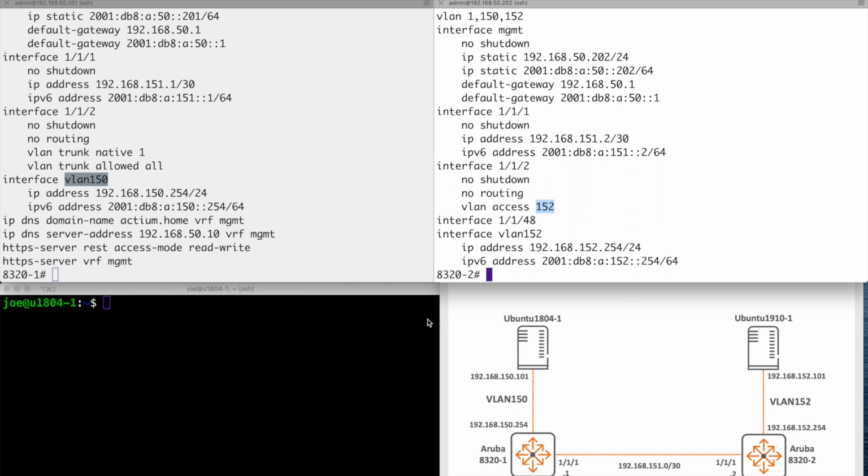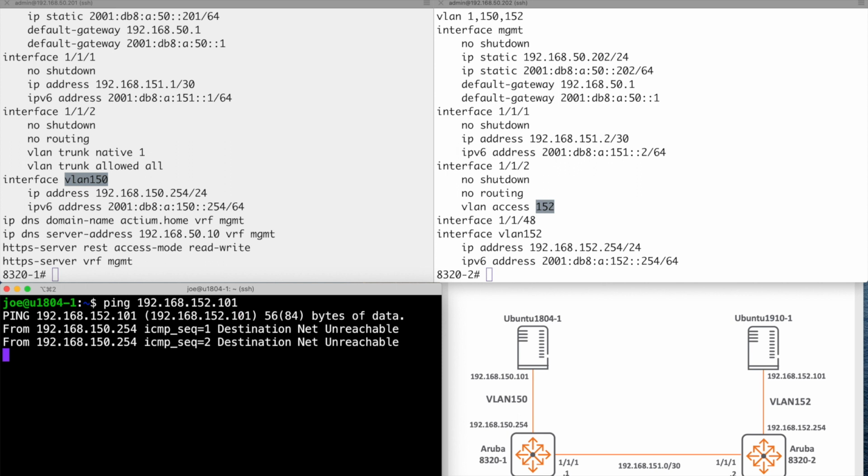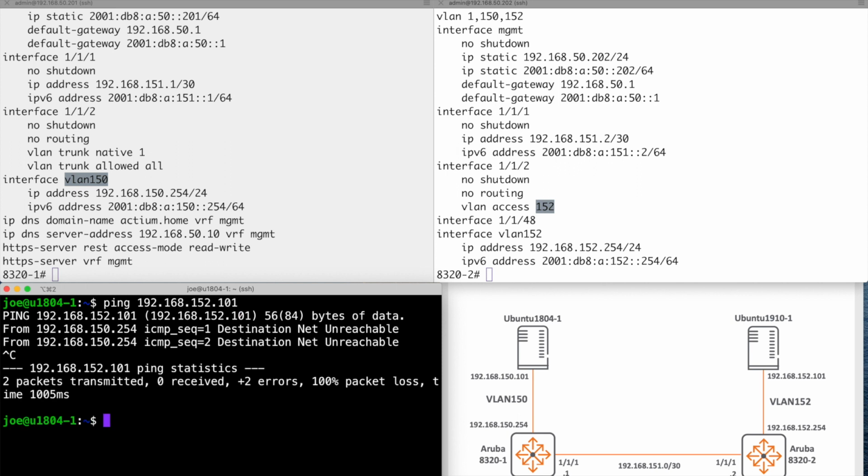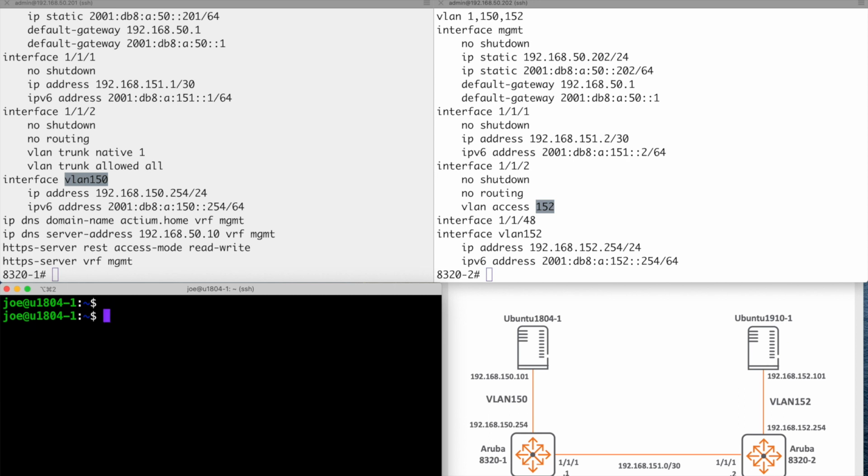So let's start doing our pings then. Can the Ubuntu server 1804 ping end to end? Let's just dive straight into it. So it's 192.168.152.101. Okay, so we cannot, and we're getting a message from our default gateway that the destination is unreachable. So that's a bit of a spoiler for the next one I wanted to do. Can the Ubuntu server ping its default gateway?